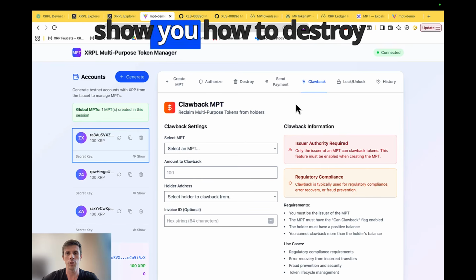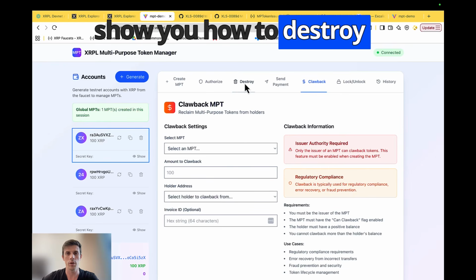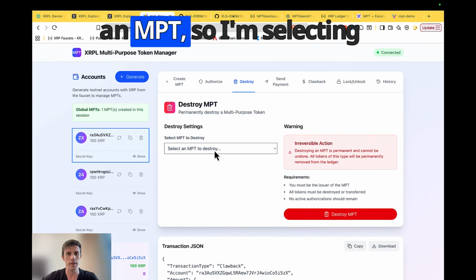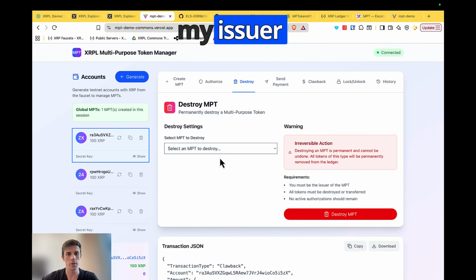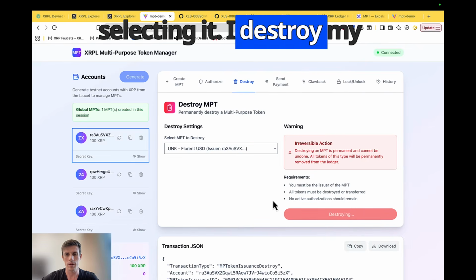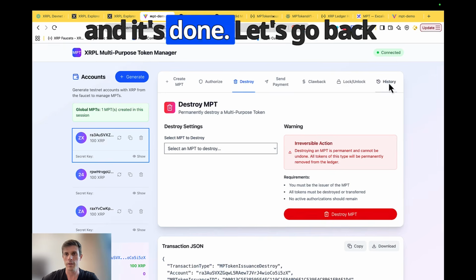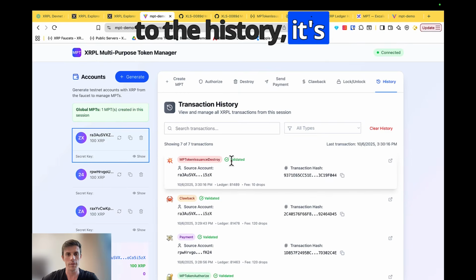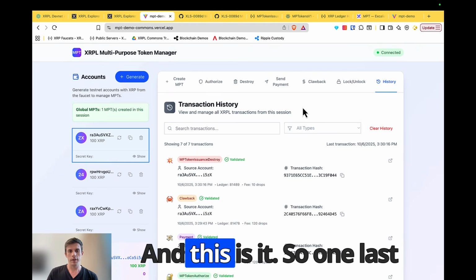Finally, let me show you how to destroy an MPT. So I'm selecting again my issuer, selecting it. I destroy my MPT and it's done. Let's go back to the history. It's validated. And this is it.